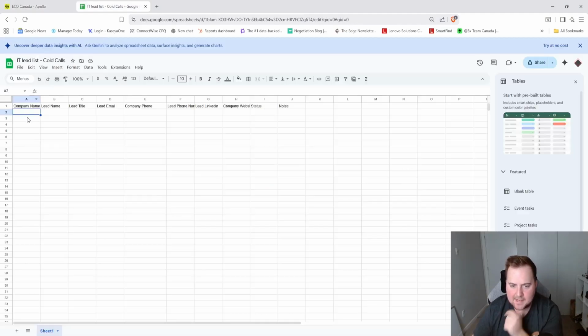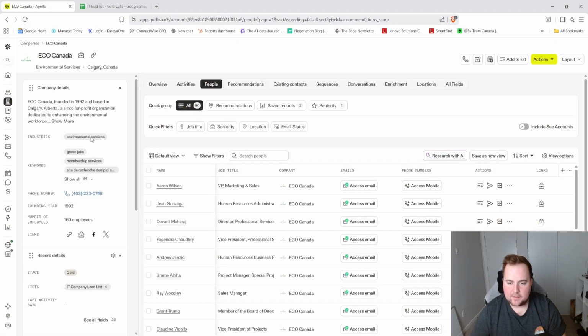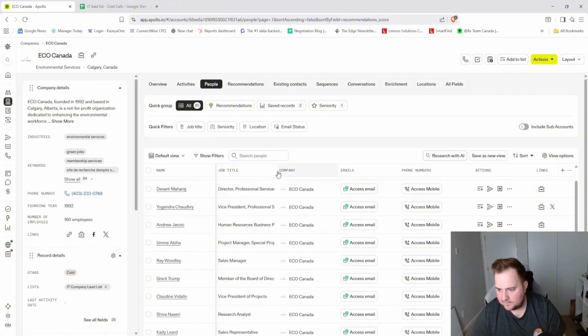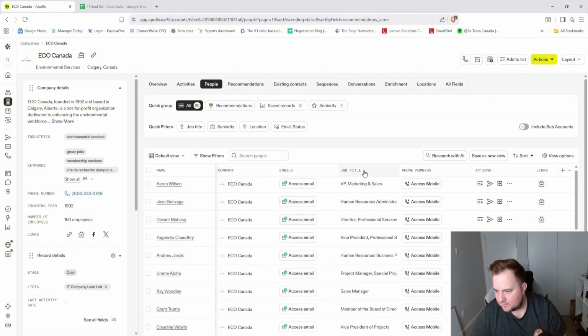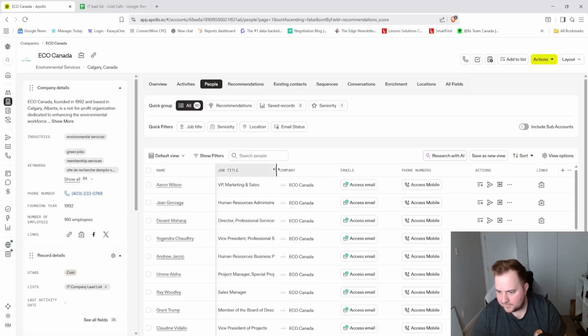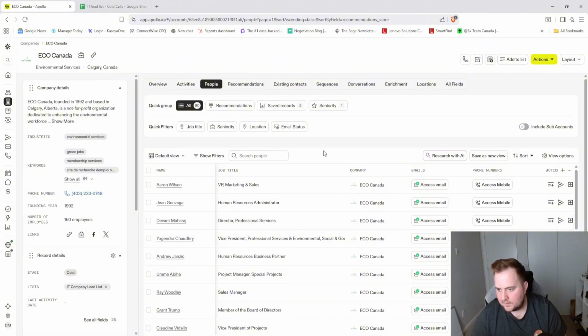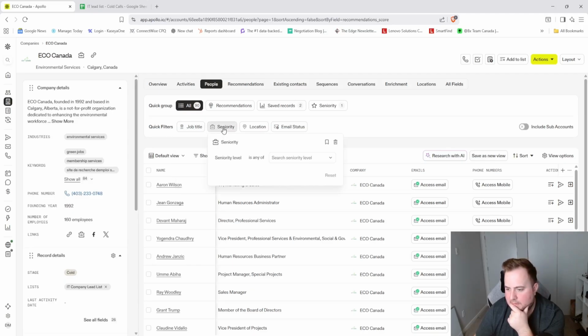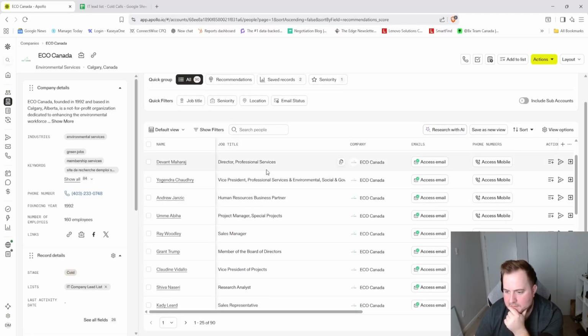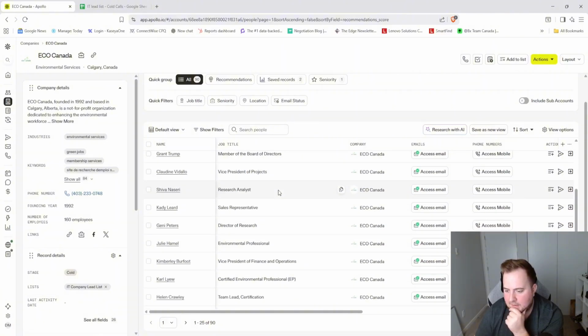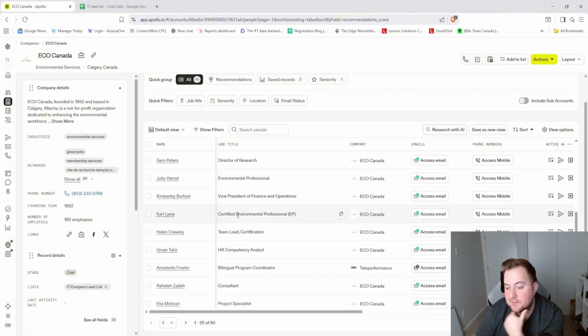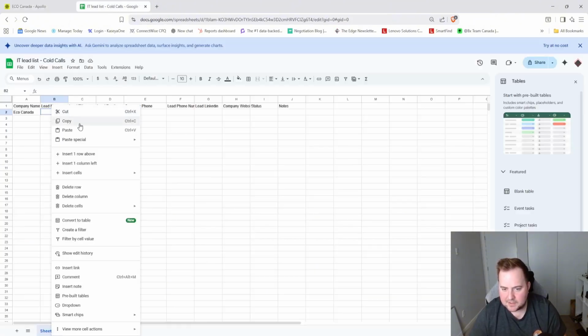Okay, so good. So ECO Canada is going to be, and then our lead name, let's say I want to reach out to, let's just go through here and see. Move the job title here. Well, let's actually go based on seniority, job title. Let's just go through this. So for me personally, a vice president of finance and operations would probably be a good person for me to reach out to. So Kimberly Burfoot. So let's just put her information in here.